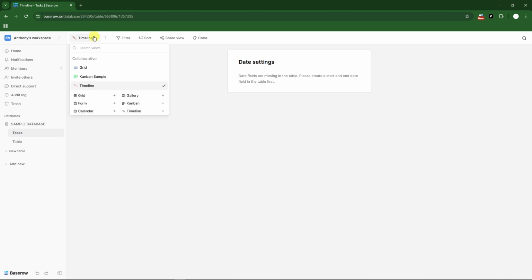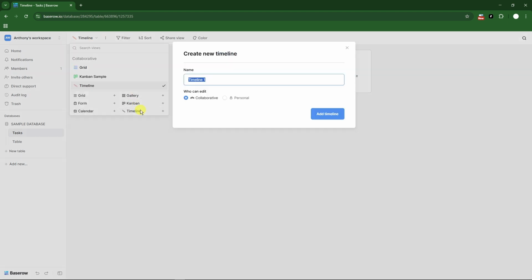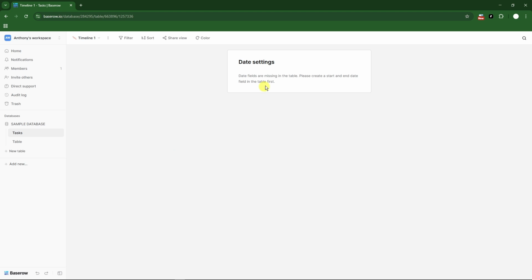So go back to timeline there. In here, as you can see, the dates are missing. So what I can do right now is wait for it and import a file. That's how you fix the date issue here. Since we don't really have much data to work with, we cannot really work with timeline for now.